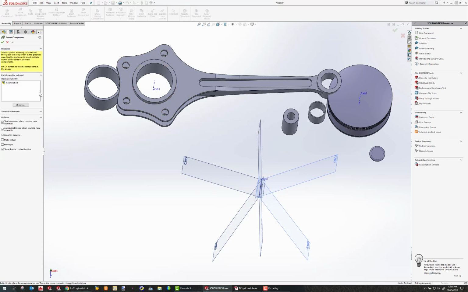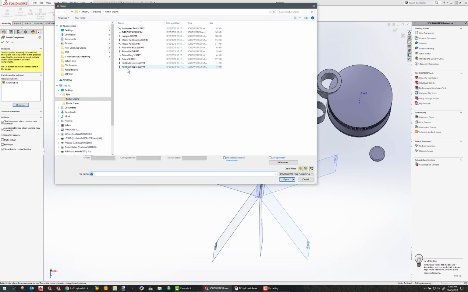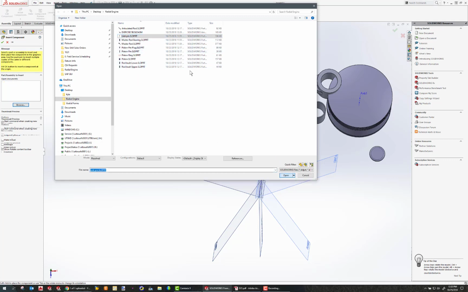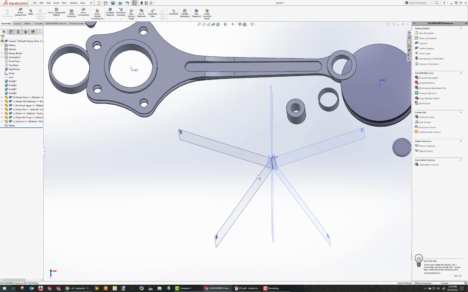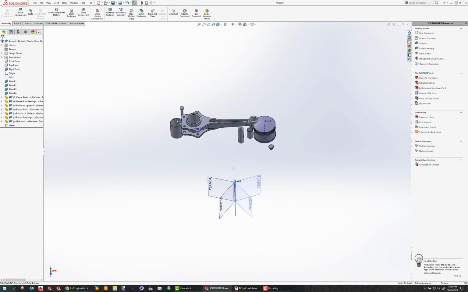And then let's insert one of the link pin. Okay, so now that we have our pieces there, what I want to do is I told you that my first component is fixed. So I'm going to right click that and say float. So now this piece can move.